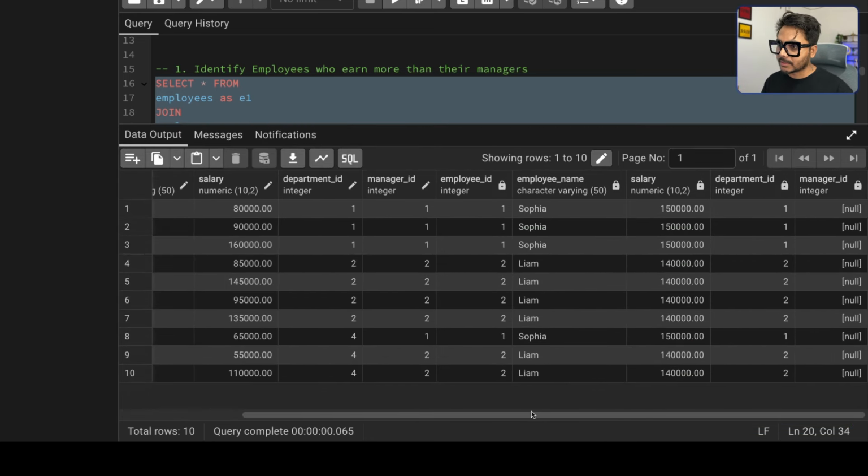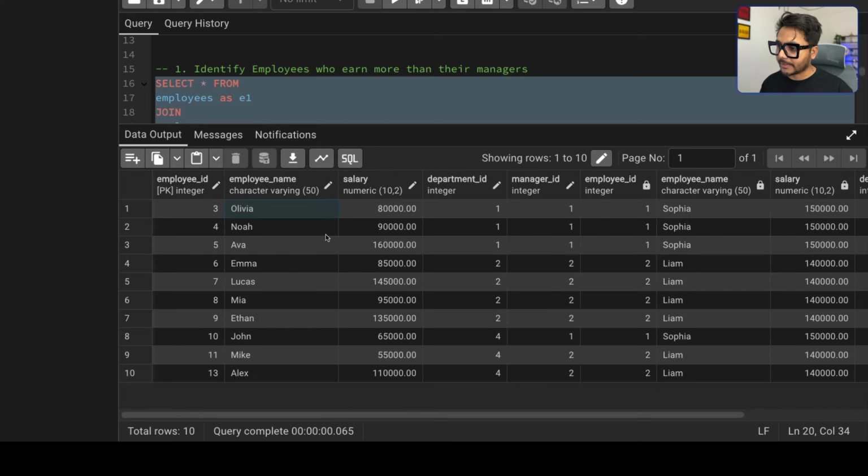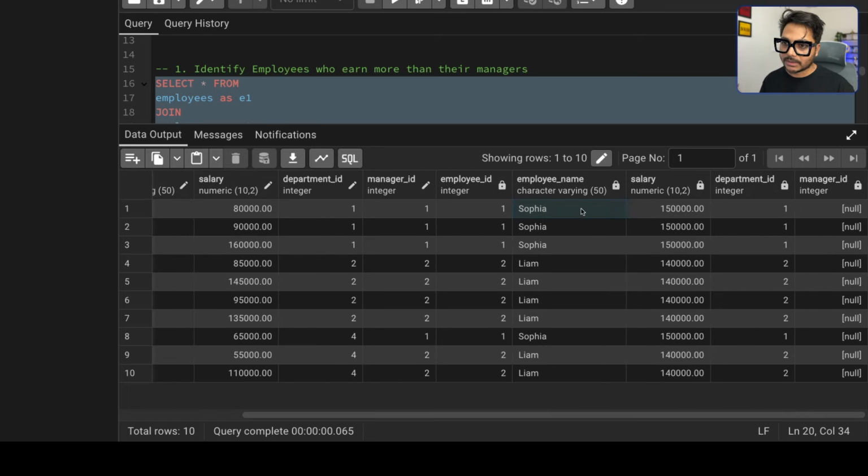So what I have now is, for each of these manager IDs, which is here, this employee's manager ID 1, I'm doing a join with one more table, and I'm doing the join with the employee ID 1, that is Sophia. So Sophia is the manager for this employee, which is called Olivia. Okay, and we have all this data for Sophia.